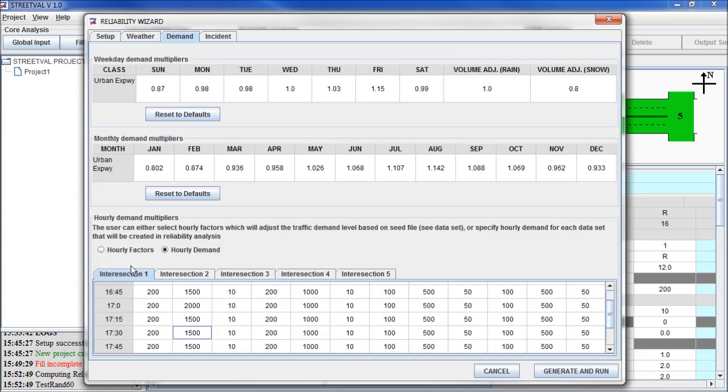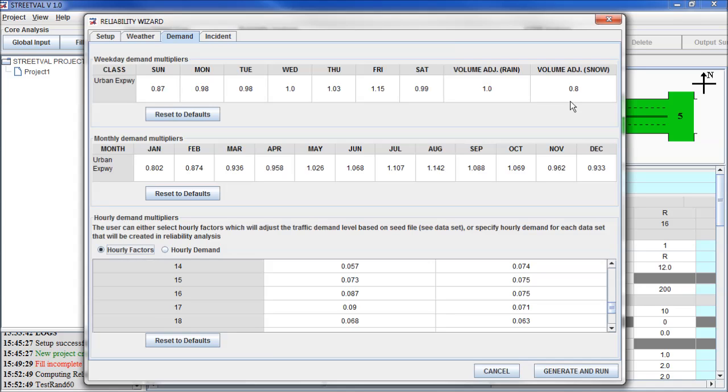So with that said, let me bring back to 1500. I'm going to the hourly factors, which will take the demand values, our volumes for all intersections, all movements, and modify them based on this default hourly profile.